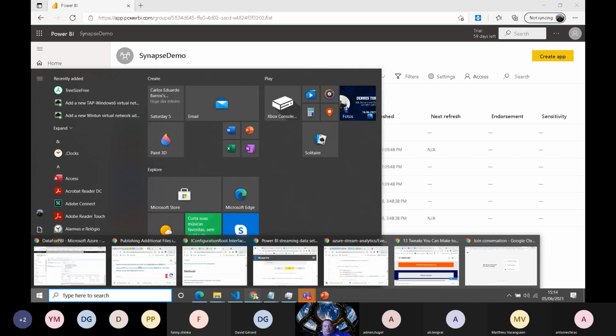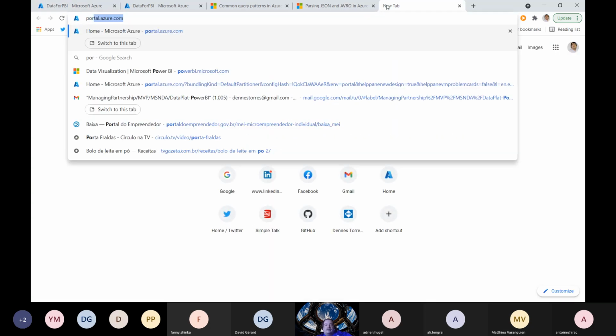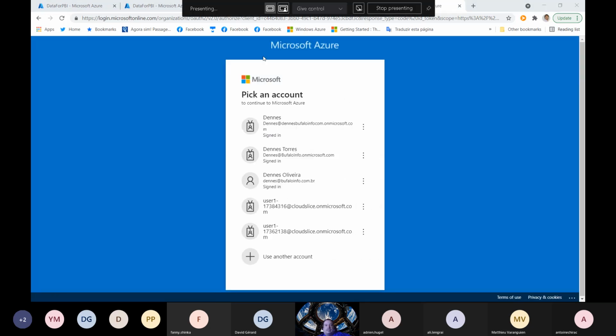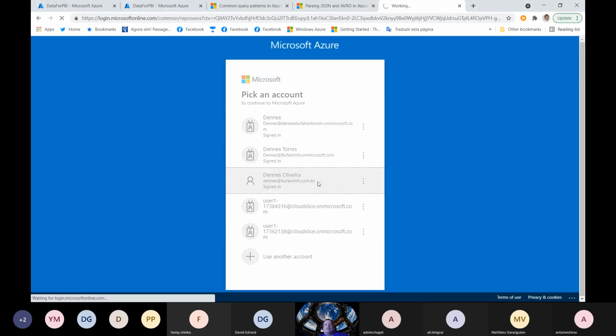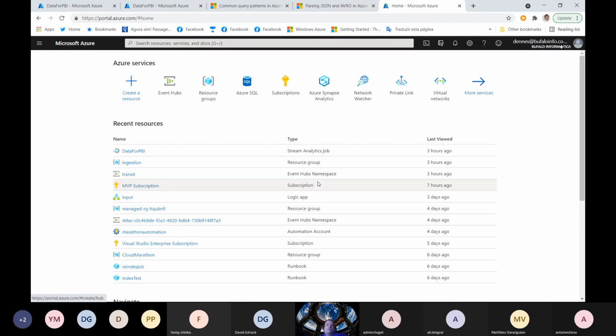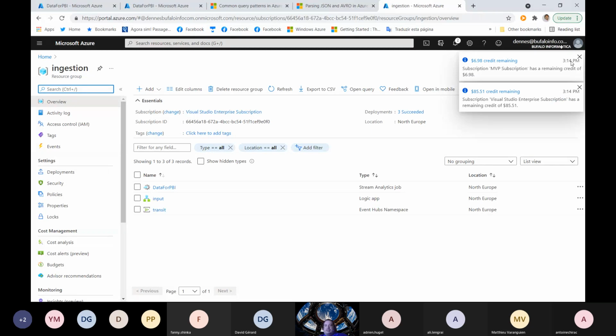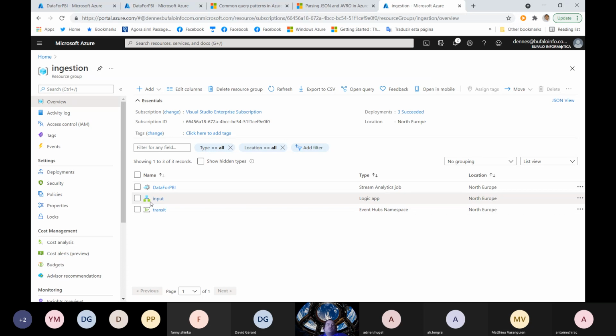Now in the Azure portal, what do we have here? Let's open a clean page with the portal. So I can go into my resource group called ingestion. I can see here this logic app is lost here. I'm not using it for anything. I can see here that I have an event hub namespace and I have a stream analytics.